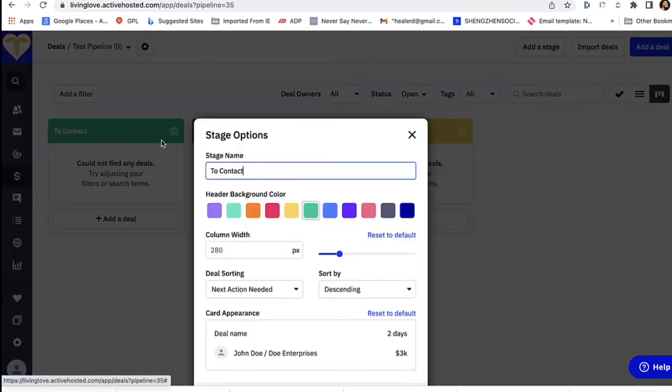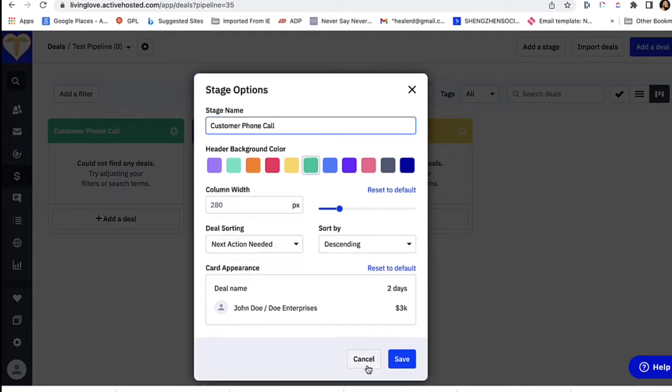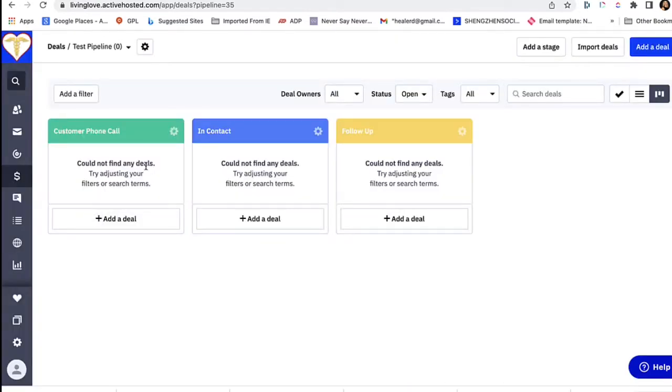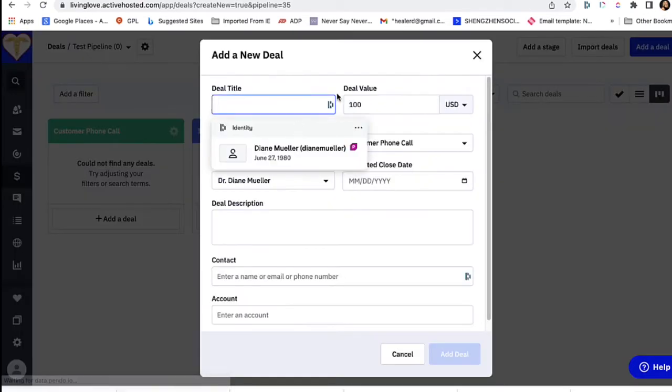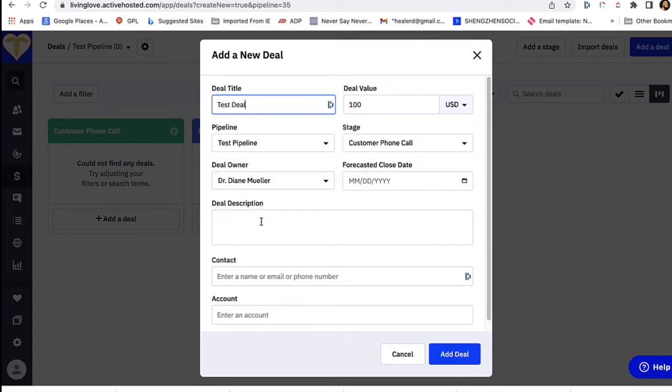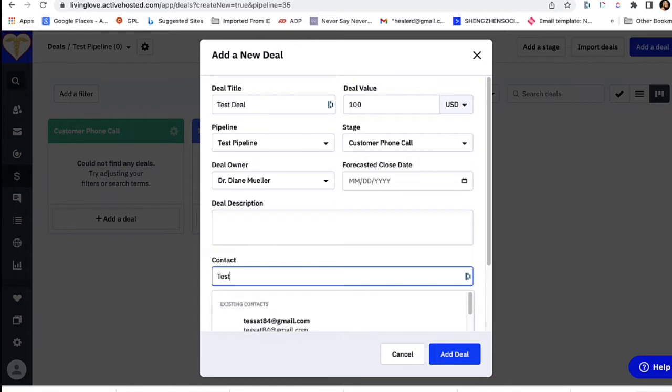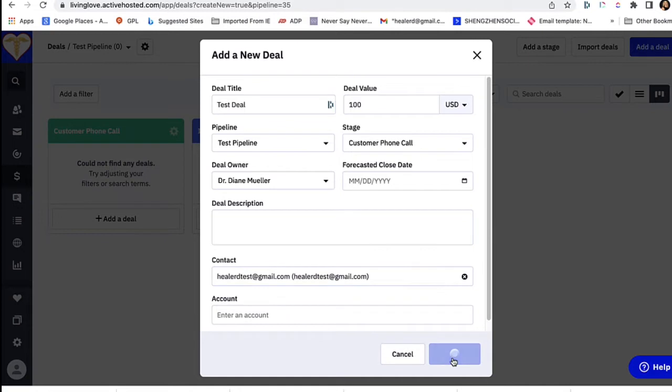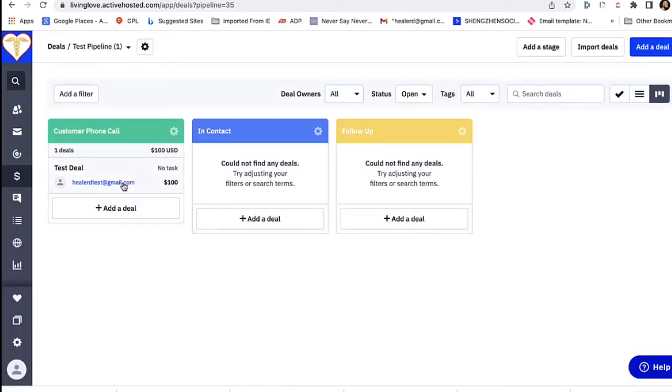And so you might set the first stage to be something like customer phone call. And this would mean that every time a customer calls your particular business, you would add them as a deal. A customer is a deal. So I'm going to put in test deal here. We can't enter a contact into ActiveCampaign without putting in an email, so I'm just going to put in a fake dummy email here.